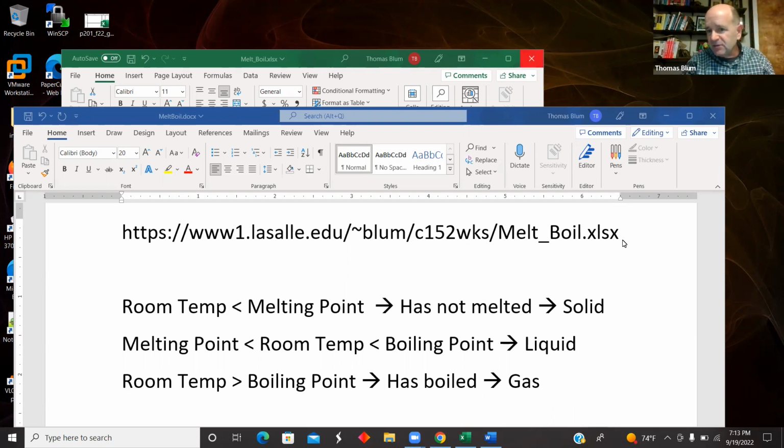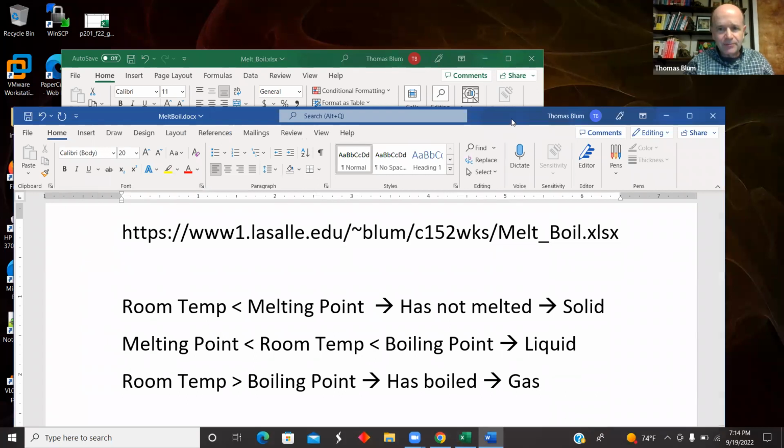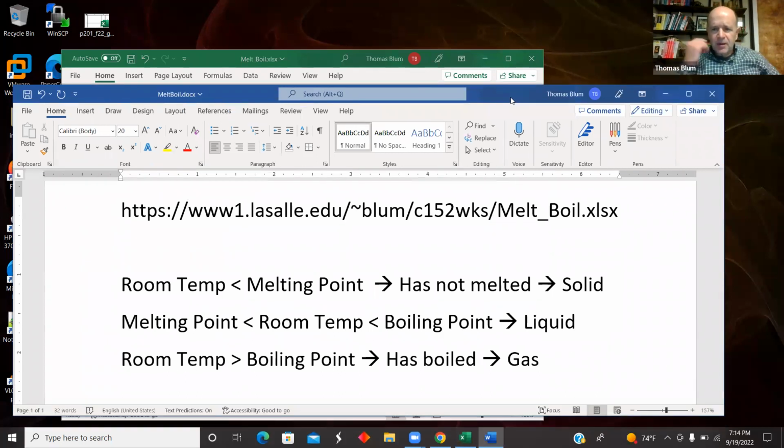The Excel spreadsheet that I'm going to start with can be found at this location if you're interested. I have some substances and their melting and boiling points. I'd like to figure out their state at room temperature. I'm going to take room temperature to be 67.